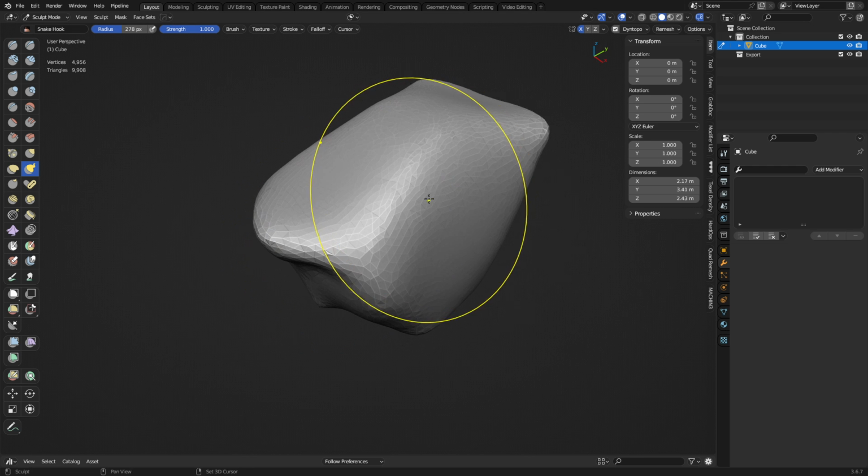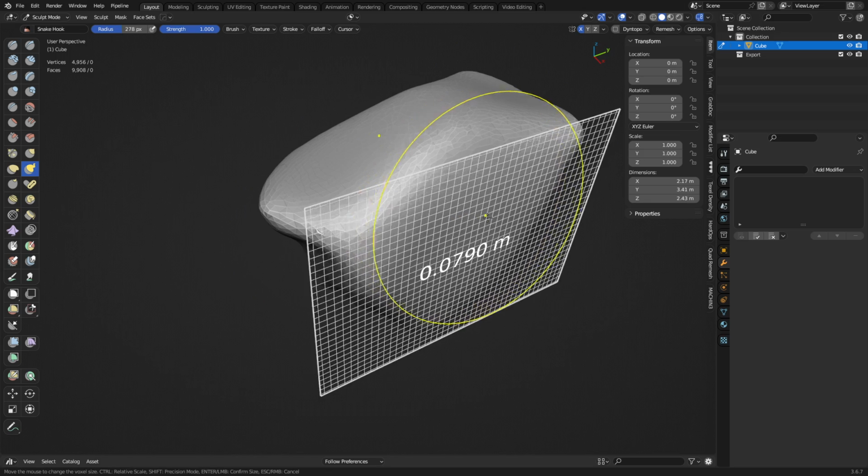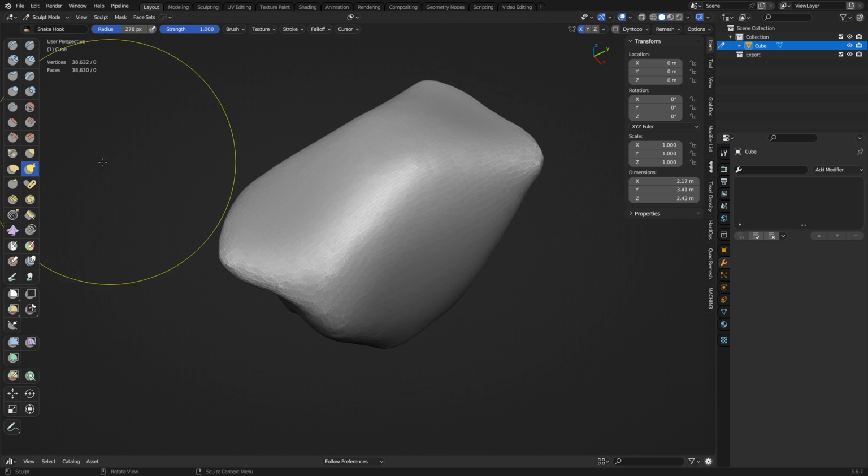So what we're going to do, and we're not going to use Dyno Topo for the whole thing, we're going to use the remesher. So I'm going to hit R and then Control R. And let's tweak some tools here real quick.